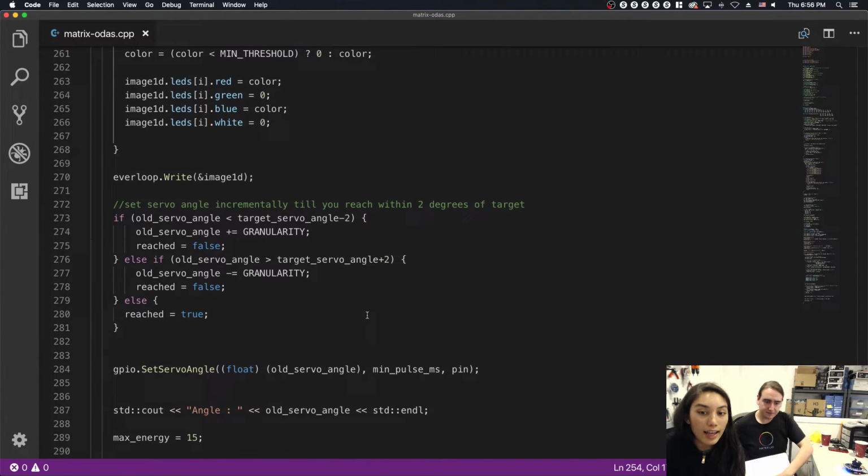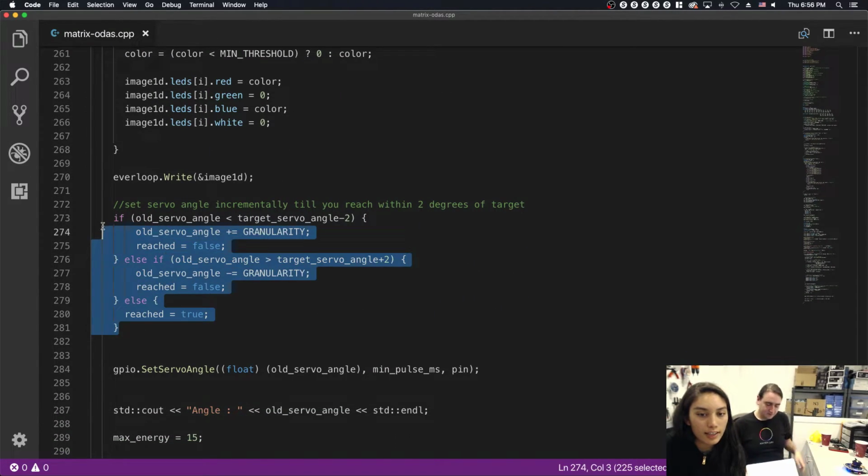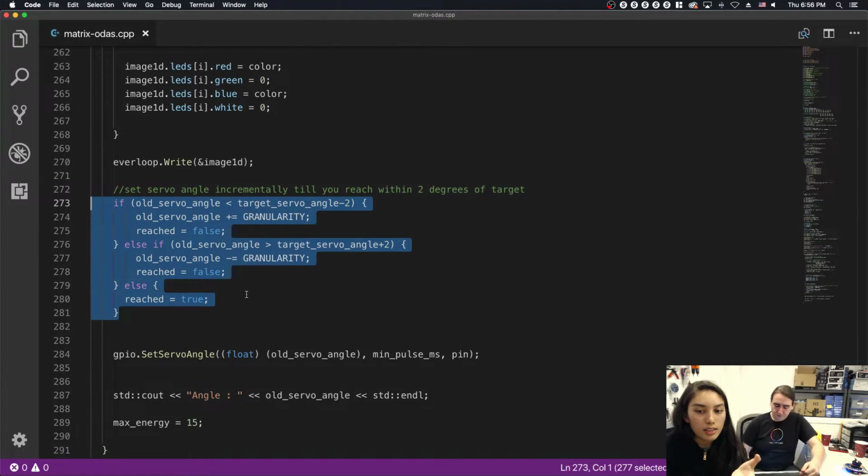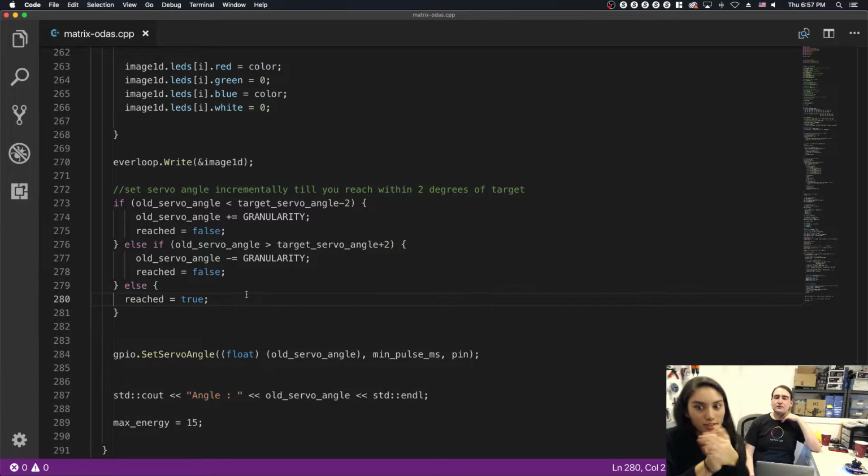Exactly. So given that, this little chunk of code is just making it so that it's actually slowly getting there. It's incrementing by 2, so the granularity is 2 right now.